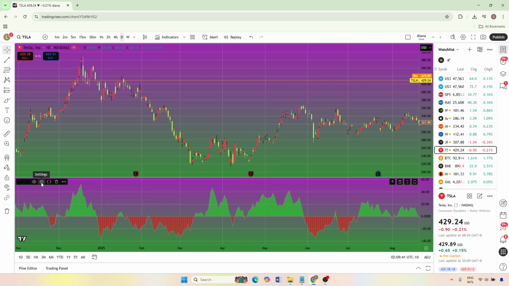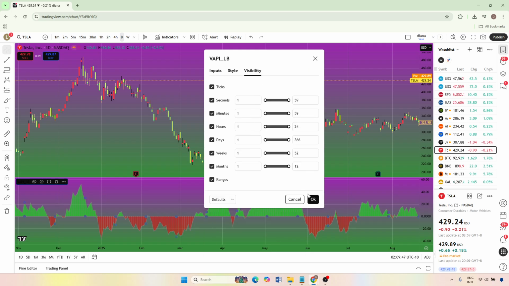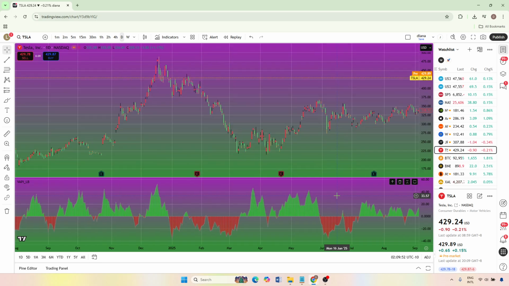In the Settings window, you can adjust inputs, colors, and style so it matches your trading layout and is easy for you to read. Take a moment to tweak the appearance, such as line colors or thickness, so the indicator stands out clearly against your chart background. When you're happy with how everything looks, click OK or close the window, and your changes will be applied.